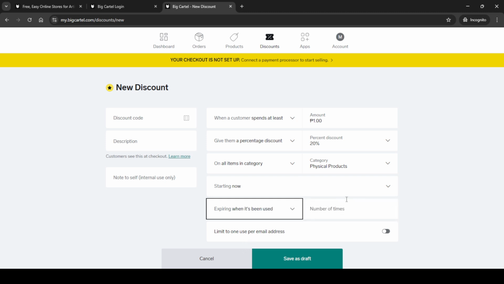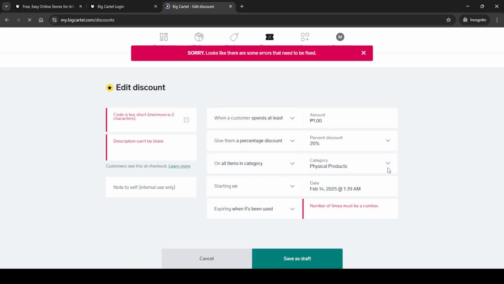And there you have it. Creating and adding discounts in Big Cartel is as easy as following these few steps. Whether you're looking to attract new customers or reward loyal ones, adding discounts is a fantastic way to enhance your store's appeal.